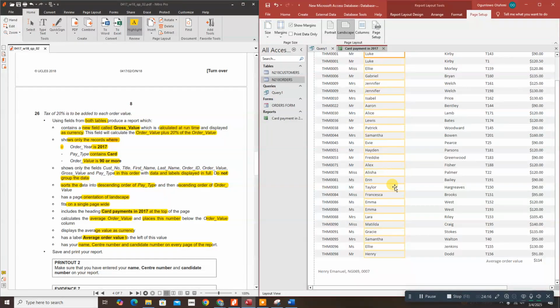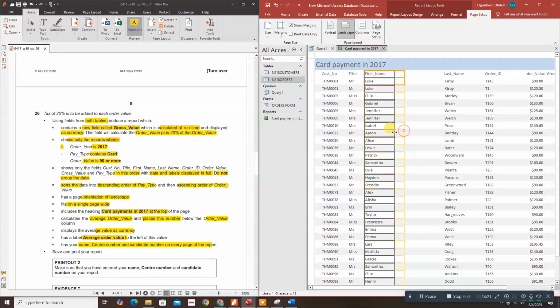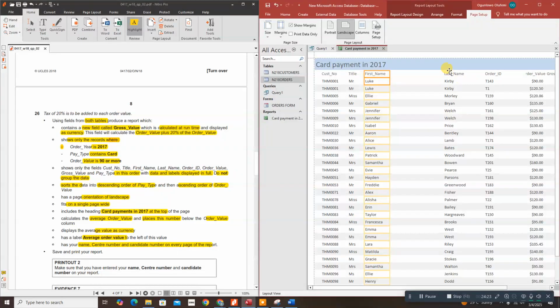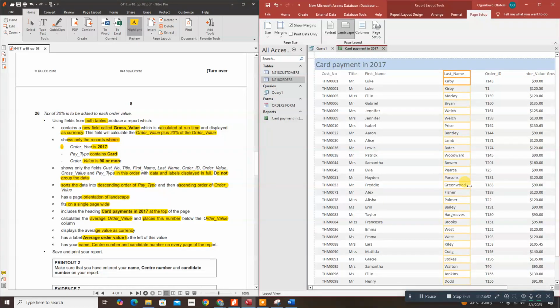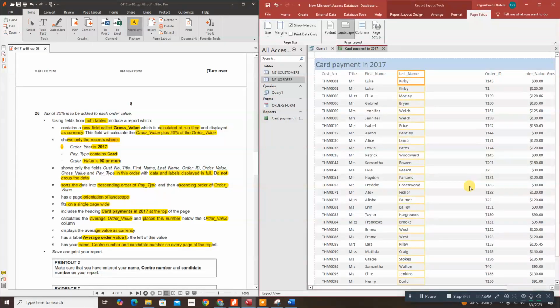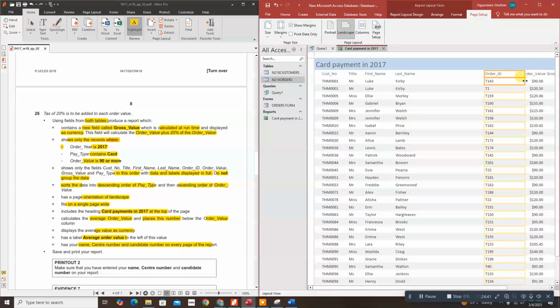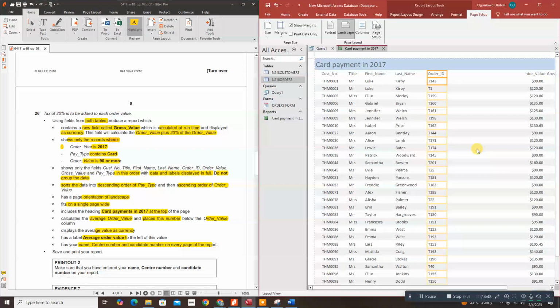So what will be the longest text here? It looks like still first underscore name and then last name. Greenwood looks like the longest text. Okay, so I have four order ID. The order ID should be the longest value there. And then use the left arrow key to adjust.